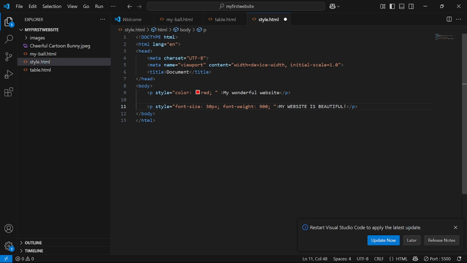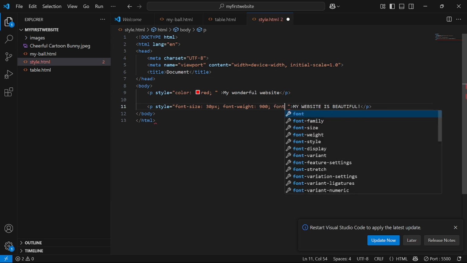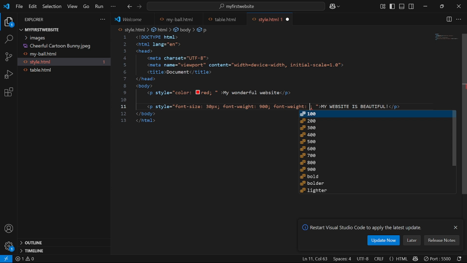Another thing I want to add is a font family. Like I said, no matter how many styles you want to add in one tag, you can do that inside that same quote. You don't need to keep calling style, style, style. As long as you have your style attribute already written, you can have as many styles as possible inside. Now I will do the font weight. Okay, no, we've already done the font weight. I want to add a font family.